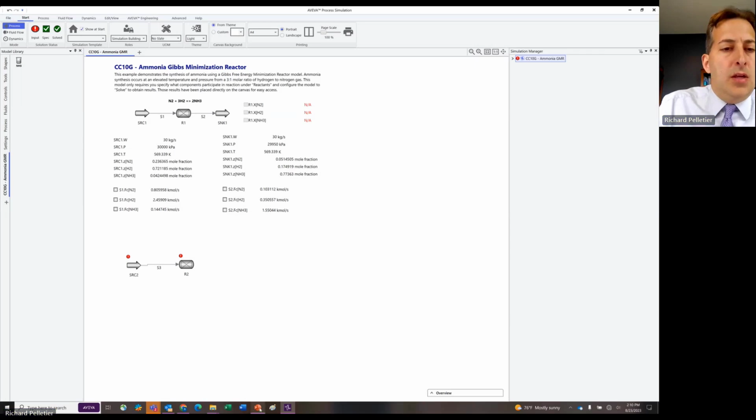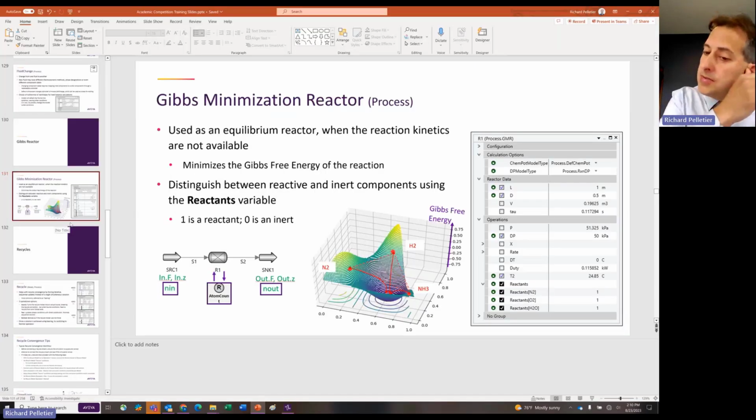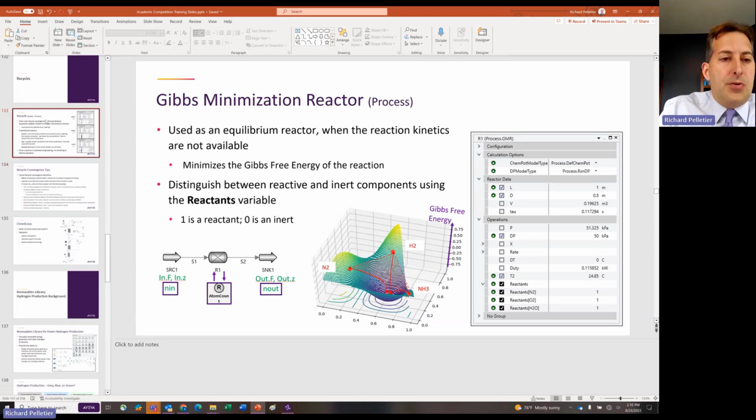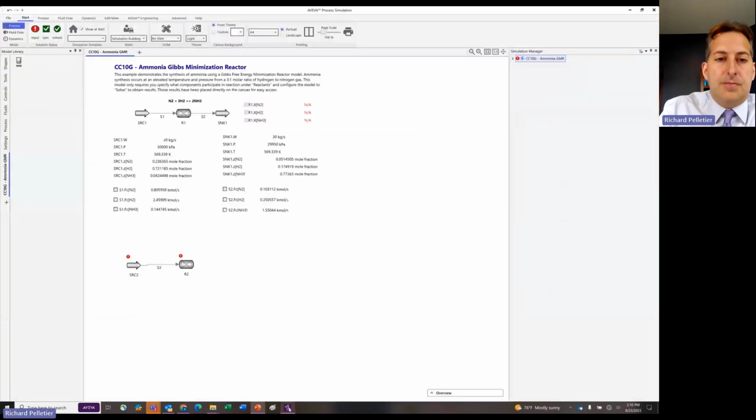Okay, so that's it when it comes to the Gibbs reactor. On Friday we'll talk about the other reactor types and reactions in more detail. But for now, that's really all you have to know when it comes to using the Gibbs reactor. The next part we're going to talk about is the recycle model. We'll get an example open so we can talk about this.